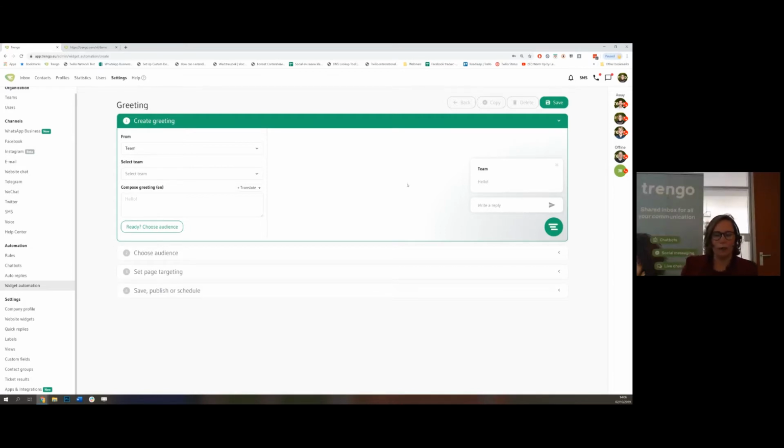But starting with the first greeting. The first step is basically deciding who will send the greeting. So you can choose whether it will be a complete team, one specific user, or maybe a random user. So every time the greeting shows up, it's a different user from a specific team, or just any title you would like. For now, let's just pick a team. So just a team of people, and I can choose which team I would like to send the greeting.